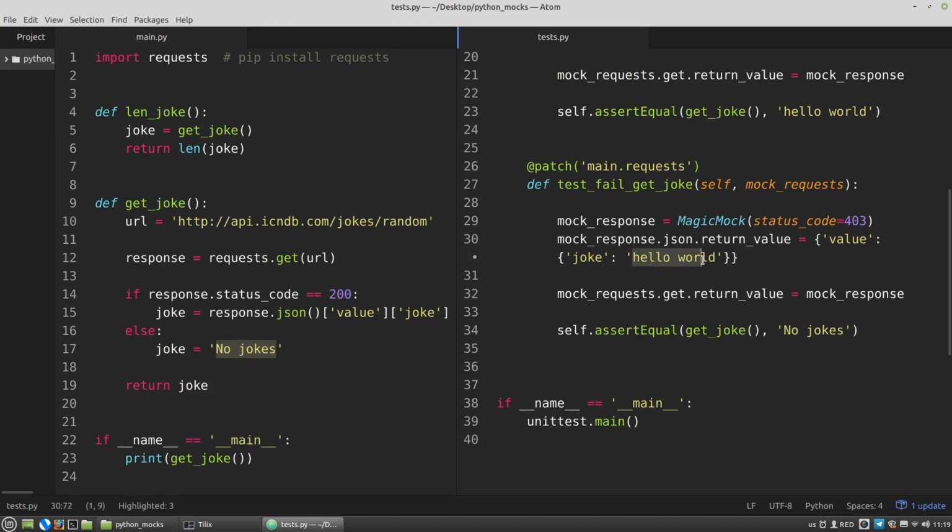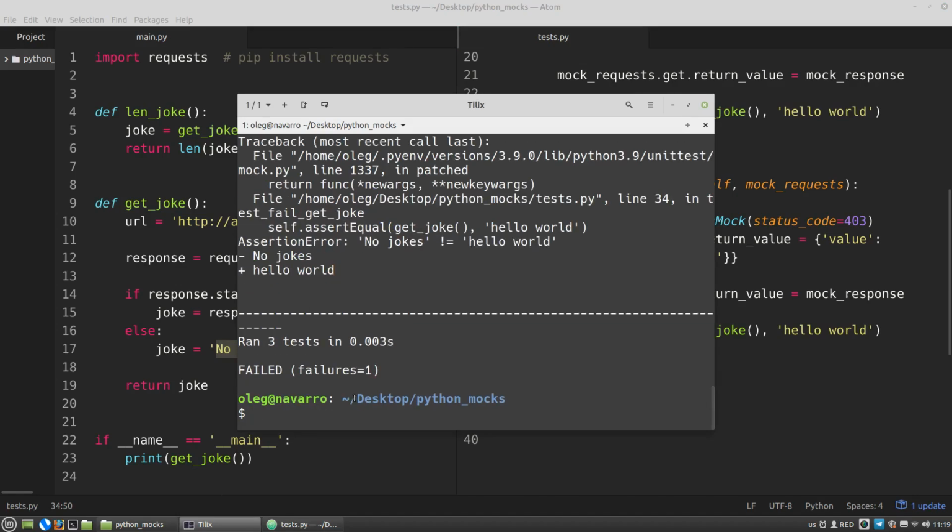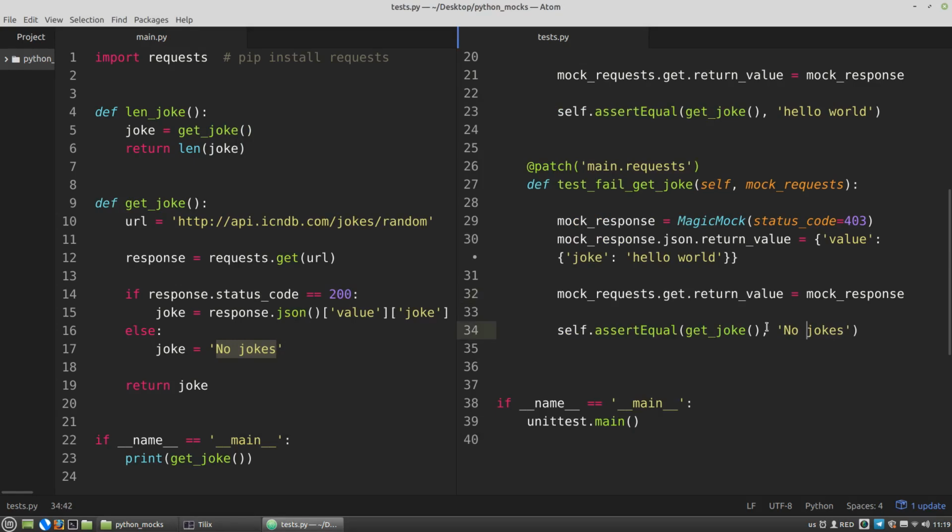For example, let's say that there is the hello world as an assertion. And we can see that assertion error, no jokes, not equal to hello world. So the test works. Actually, it's great. Our tests became independent from the state of the network, from a remote server, from various results generated by an API. And that's the power of Python mocks.